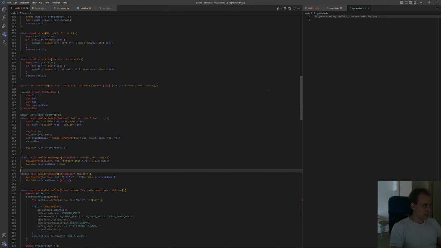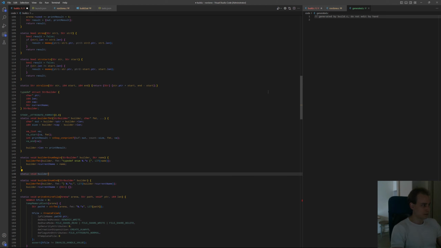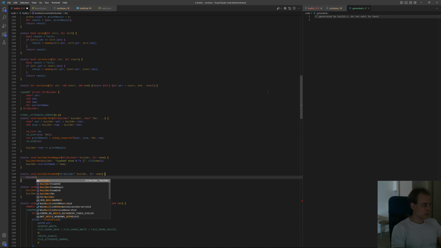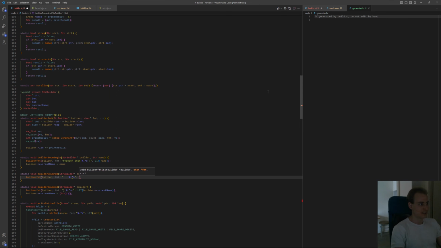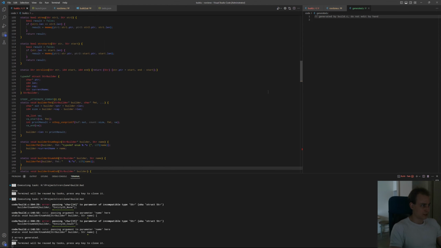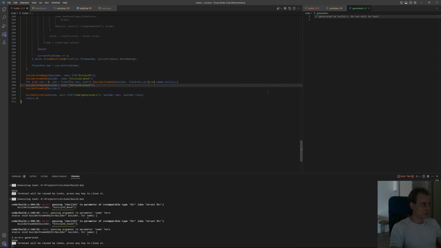And enum add name, builder format builder percent dot s. I suppose I just do 1, 2, 3, 4 spaces, then that, let name that. What does this end up doing? Str.